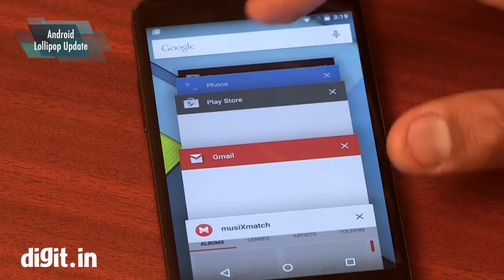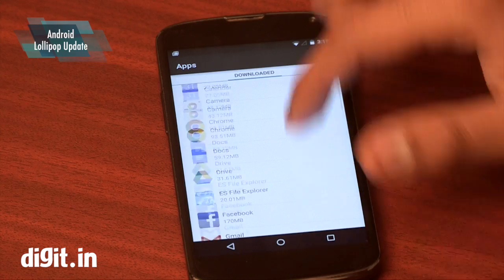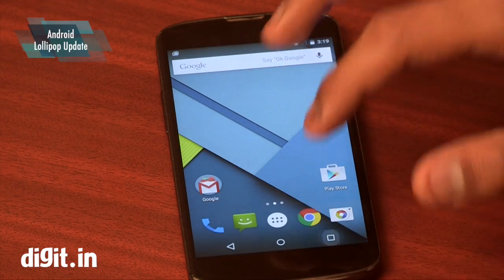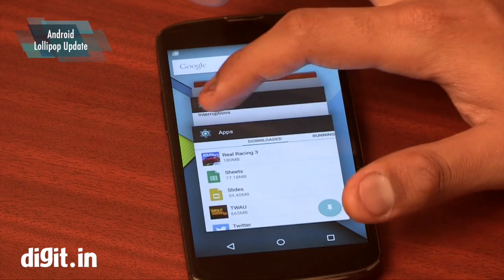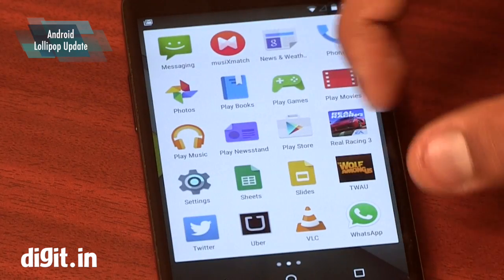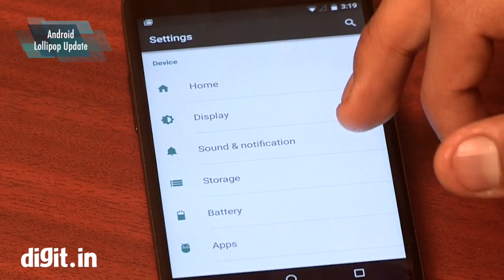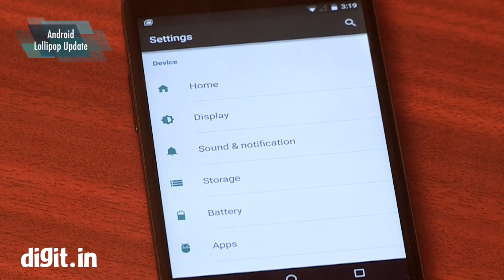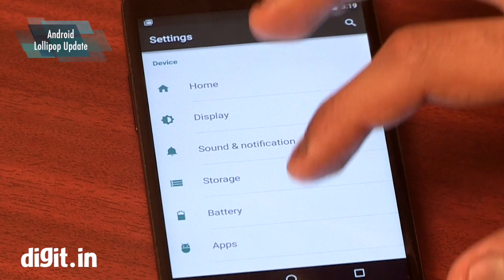What you basically have to do is tap on an app's icon here in the multitasking screen and you will go into app info. Next is the battery saver mode. For the battery saver, this is the first time Google is including it. Earlier OEMs used to include it into their various UIs.